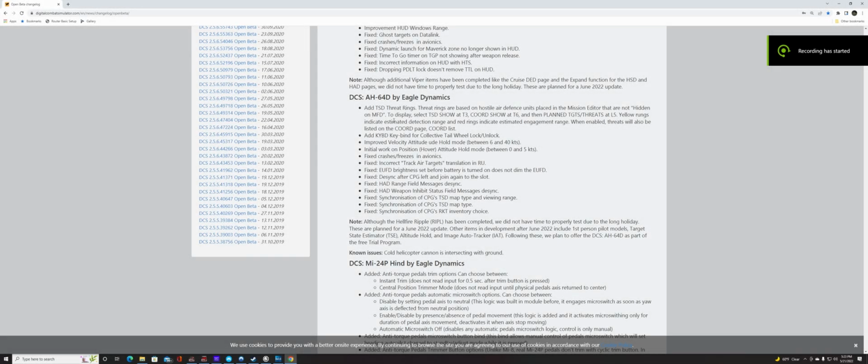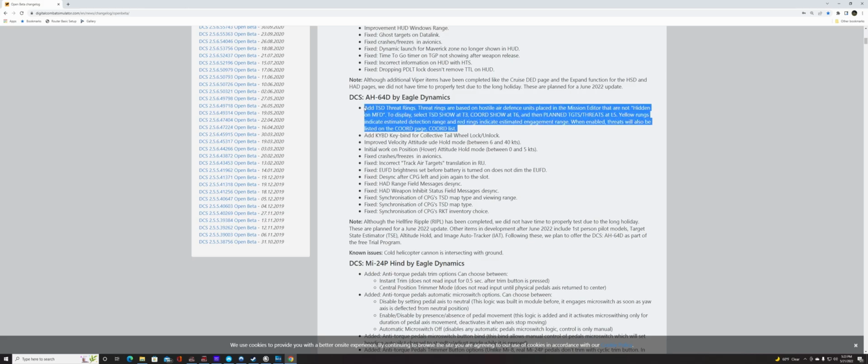Hello, in this video, we're going to take a look at TSD Threat Rings. So, basically, in the latest patch, they added this feature for the Apache. So, we're just going to do a deep dive into how to get this working, since I've seen some questions from other people, how to get this to work. And honestly, I had trouble myself, even though it's pretty simple once you dig into it.